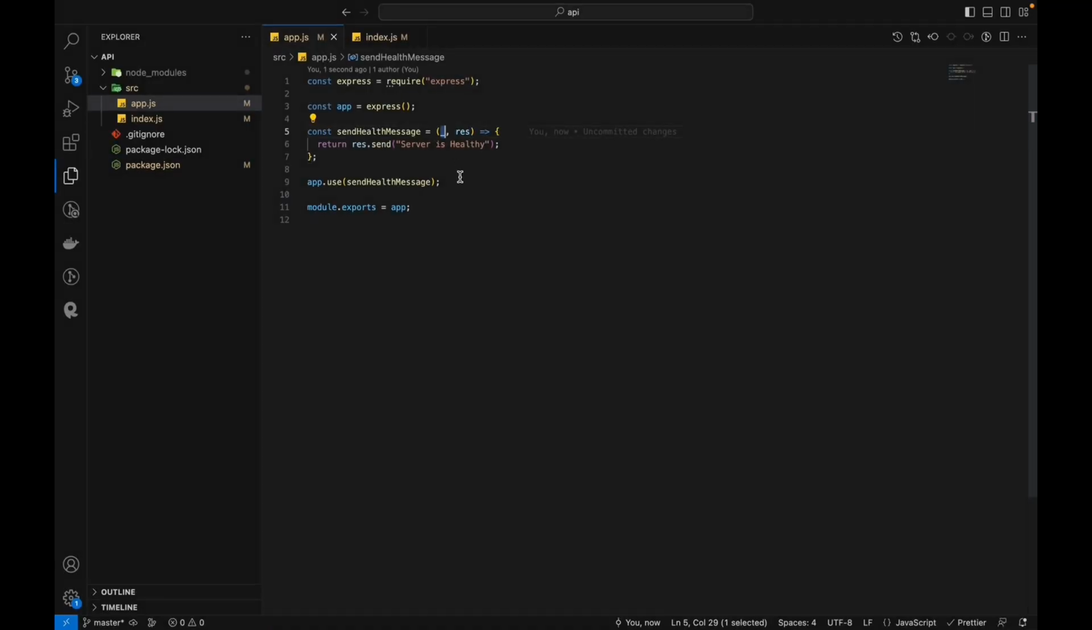This is a request, but because we're not using it, let me just leave it like that. So request and response. All I want is for every request that comes into our server, whether it is a get request or a post request, to come here and be sent to this function, and this function terminates the request by returning a response saying server is healthy.